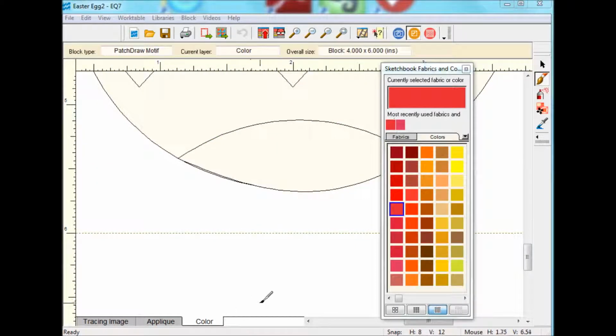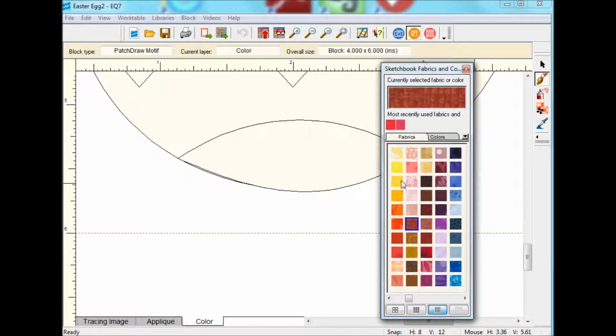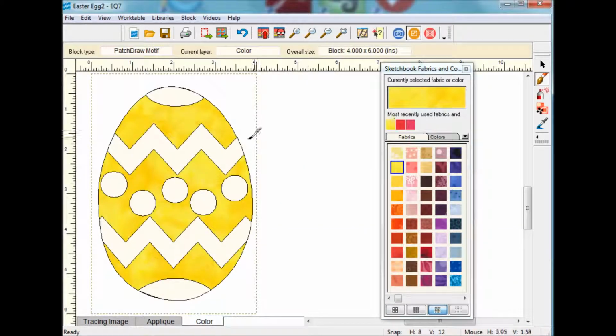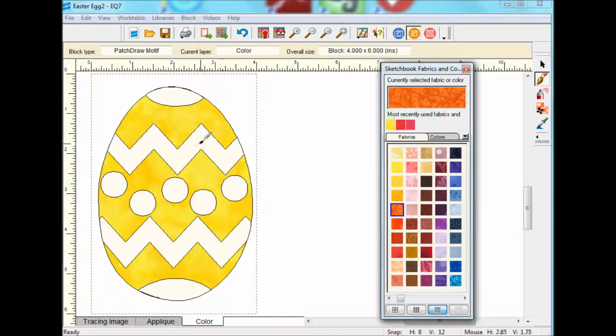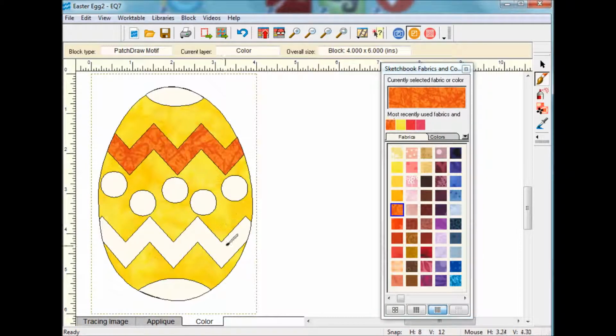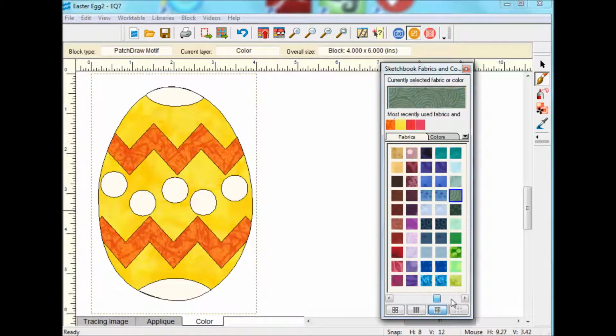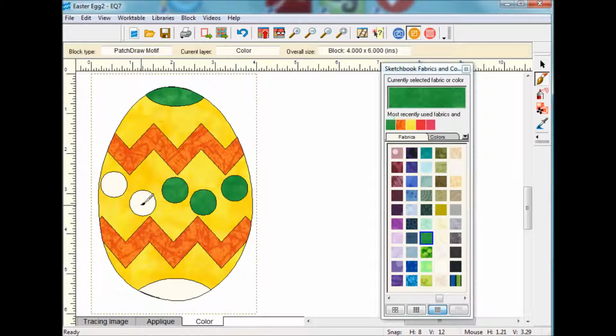Now I can go to the color tab, and I'm just going to use the default and I colored my egg, and now let's use the orange to do that, and then let's find a green to finish the egg up. Once I like something, I can add it to the sketchbook, and we are complete.